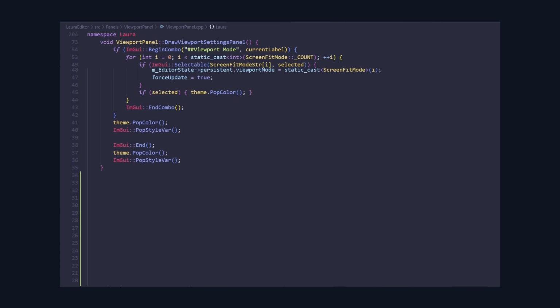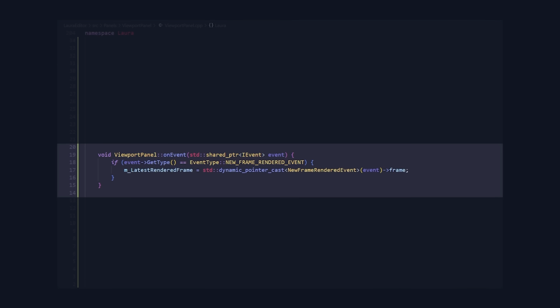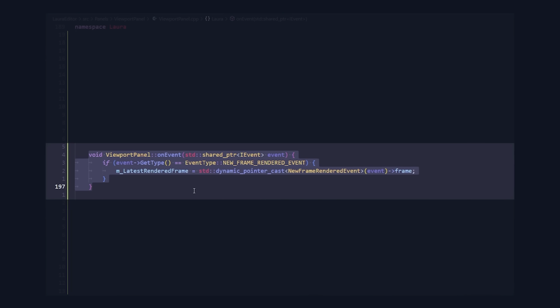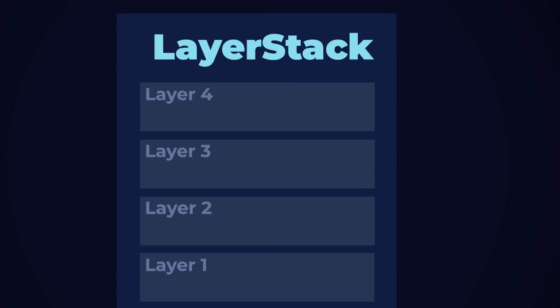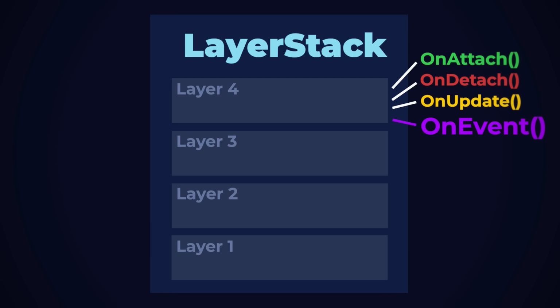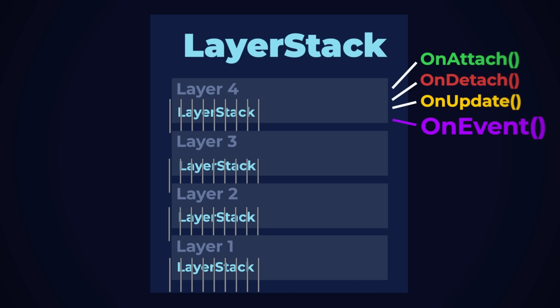The rest, and honestly the more interesting part, is how we actually receive the texture from the renderer, and it's tied to something I've kept from you until now: the event system. Each layer, including the panels within the editor layer, has an additional function, onEvent. On top of that, each layer has access to an event dispatcher, which is secretly just the LayerStack with limited functionality to only allow sending events.